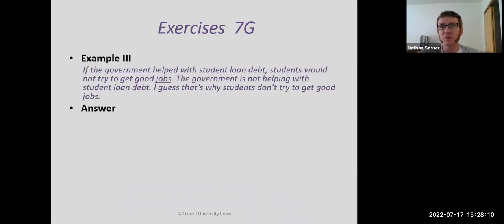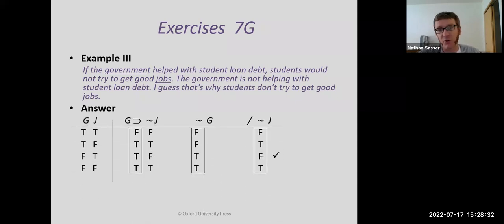Let's do another example. This is a word problem. If the government helped with student loan debt, then students would not try to get good jobs. The government is not helping with student loan debt. I guess that's why students don't try to get good jobs. Now, the first thing you have to do with the word problem is to formalize it. And so they've done that, and then we can set up the truth table. So you can see what G and J stand for.